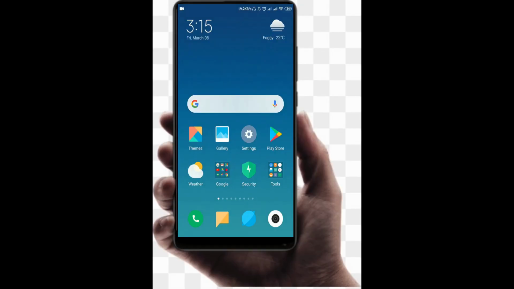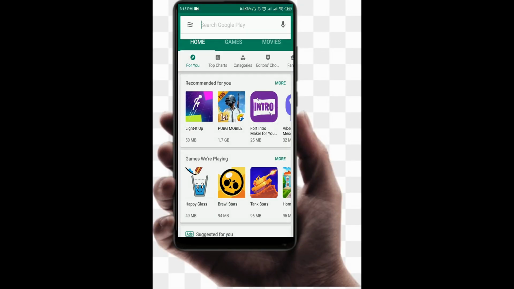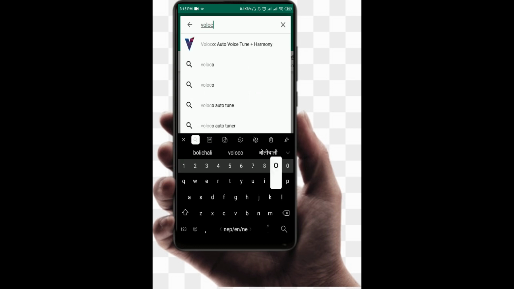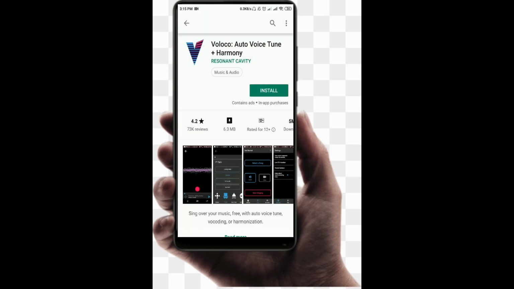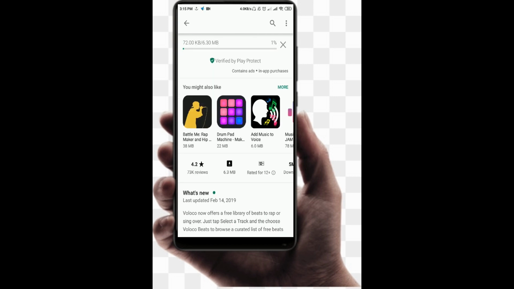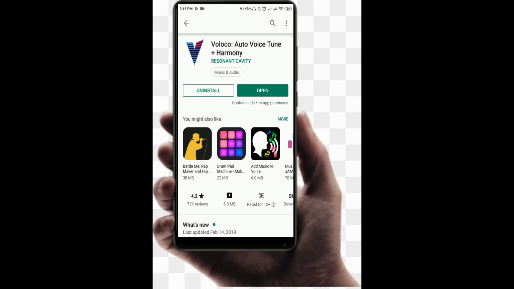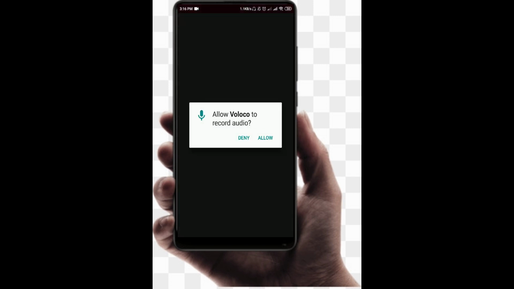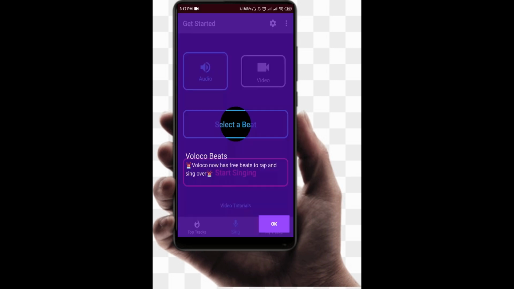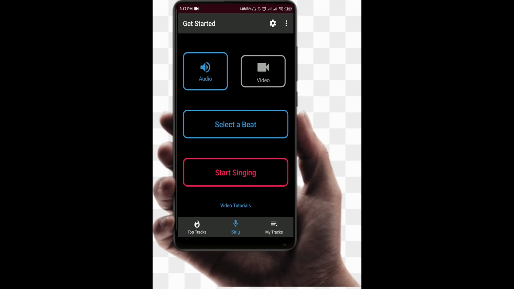So first of all, you will have to open the Play Store and then search there for Voloco, VOLOCO, Autotune plus Harmony. At first you will get it, and the rating you can see is 4.2. Just download it, install it, just open that. Now click on OK and then just tap on the audio or video that you want to shoot. So you will have to just click on audio and then start singing.